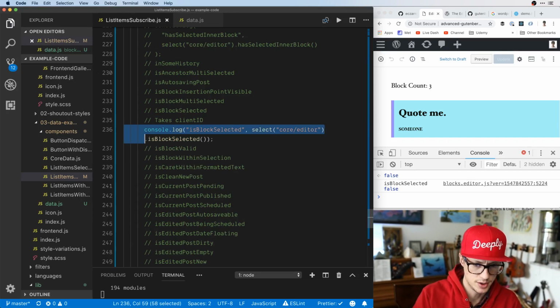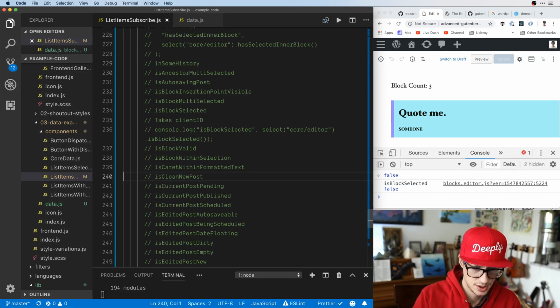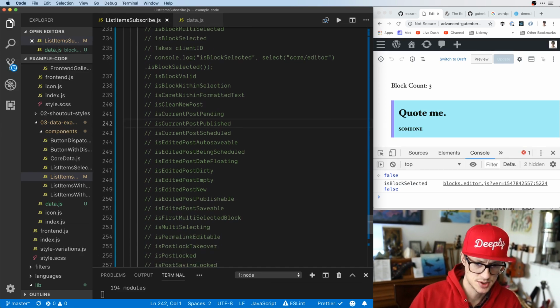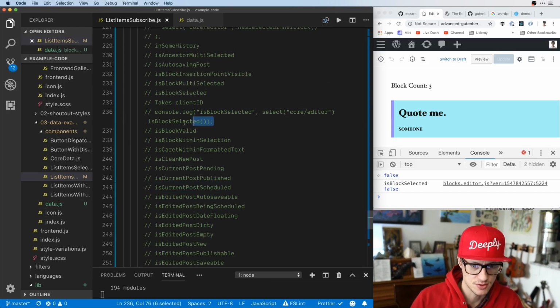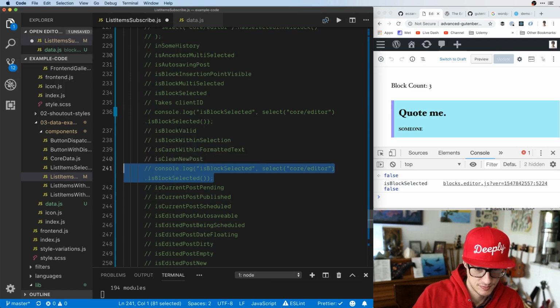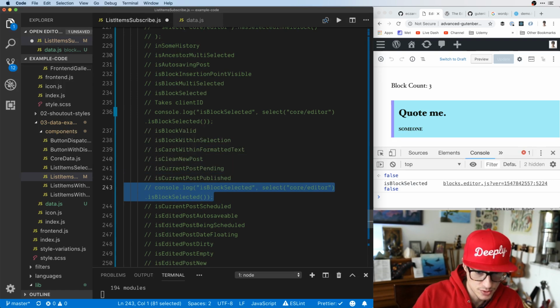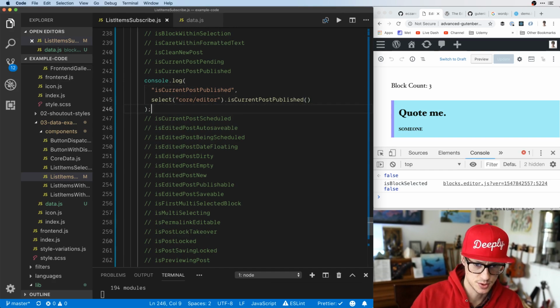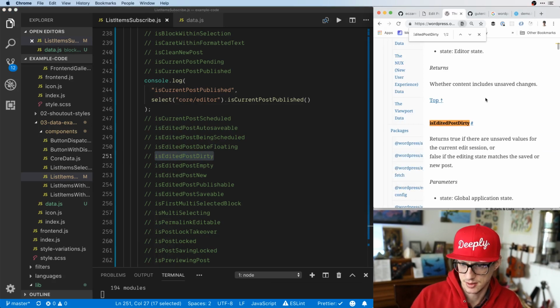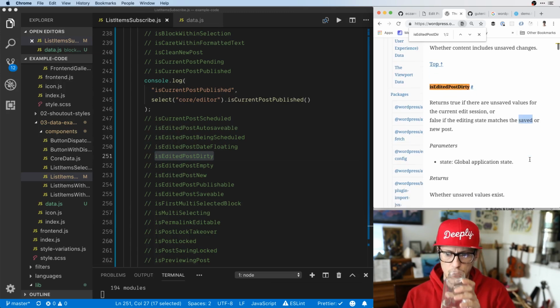Cool. All right, that's a good one. Is block valid? Caret insertion is current post pending. Is current post published? Darn. These are actually kind of helpful. Let me just throw in one of these. Is current post published? I kind of like that. That's something nice to listen to and see, to find out when it's published or not. It's cool. Is it scheduled? Is post dirty? I'm guessing before. Unsaved values for current edit sessions, false if state matches the saved. Oh, not what I was expecting. Okay.